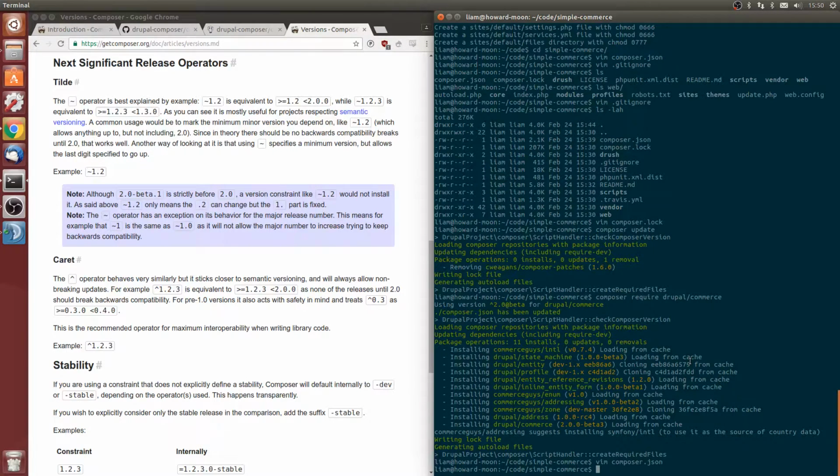So it's also chosen the best version for us as well. Composer did. I didn't have to say that I wanted version 2.0 beta, did I? I wasn't even paying attention. Doesn't matter. Composer just did it for me. I'm not saying that it always picks the best version.